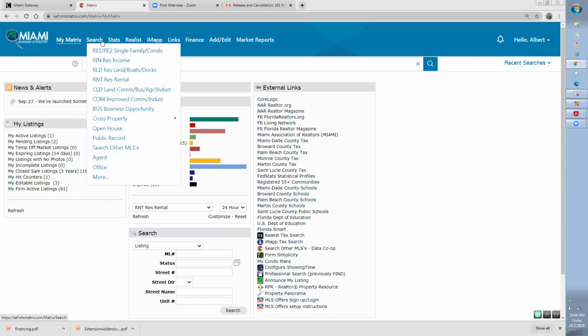This search right here will allow you to search different properties. We have RE1, RE2, which is considered single family homes, condos, or townhouses, basically anything that is for sale and is residential. Anything residential and for sale, you're going to find here: standing buildings, so houses, things that are already built. The bottom one, residential income, is duplexes, triplexes, or fourplexes. So if you have an investor looking for duplexes, triplexes, or fourplexes, this is the one you're going to use.